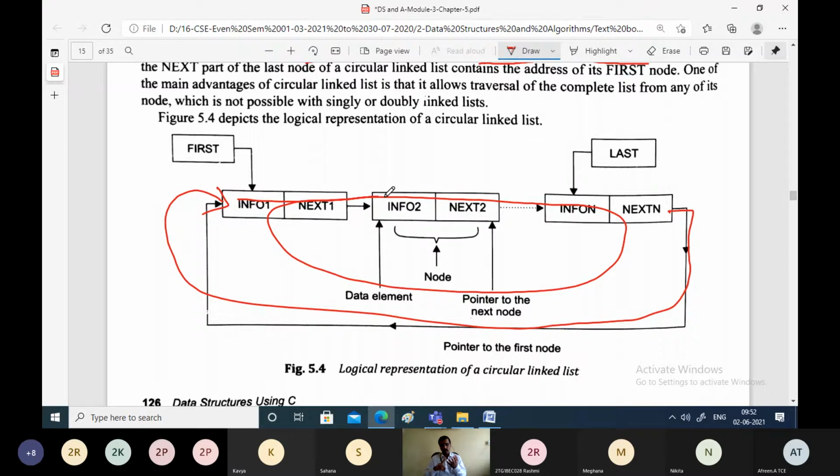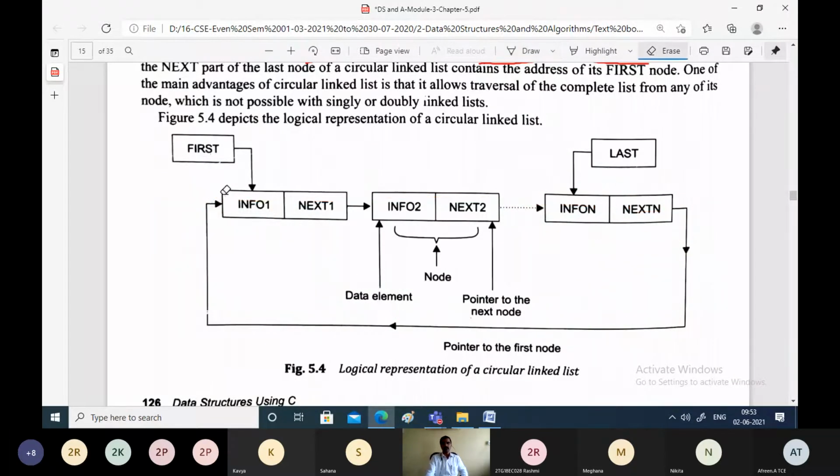Whatever you want to do, insert, delete, search, or display, all are the same. The only difference here is if you are dealing with the last node of the linked list in a circular list, just make sure that the next pointer of the last node is pointing back to the first node. The next pointer of the last node is always pointing back to the first node of the linked list. That means you can make a circle.